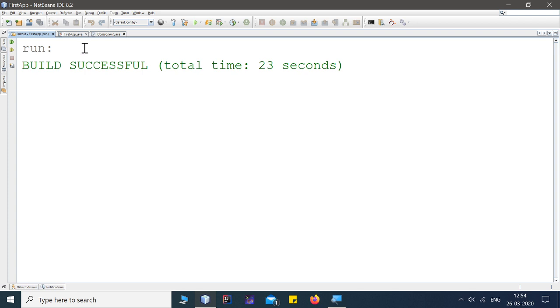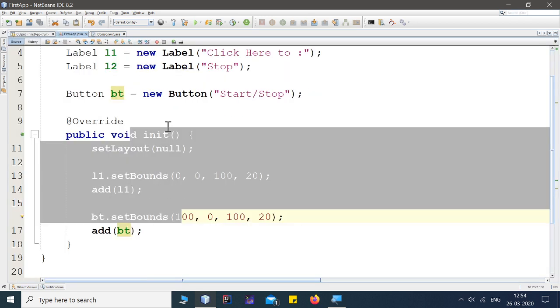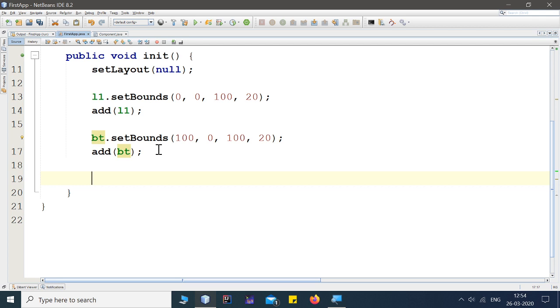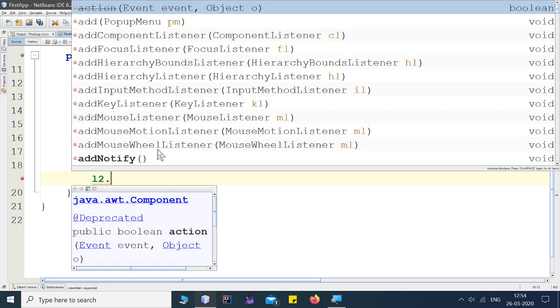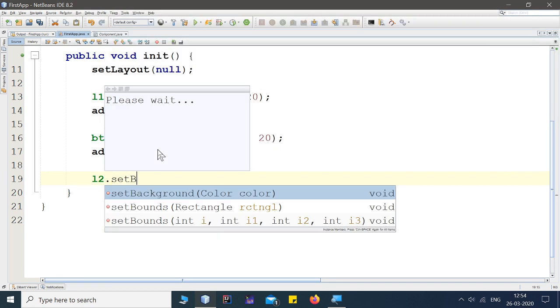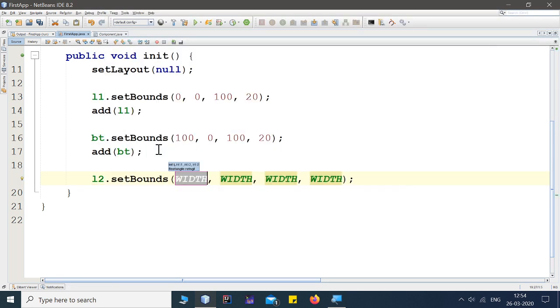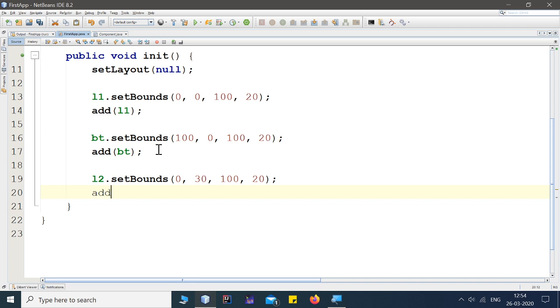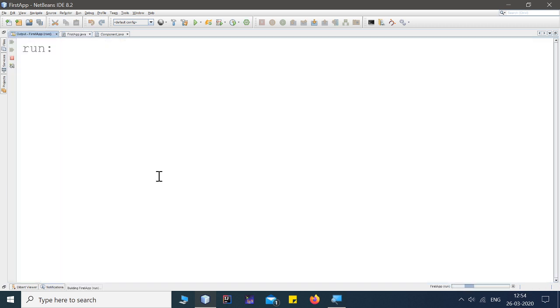So I'm writing another thing, that is my label 2. Sorry, I'm setting my label 2 over here. L2.setBounds: let's say it should come 0 pixels from the left, 30 pixels from the top, and be 100 by 20 in size. Let's see after adding it what it looks like. It will look like the thing which I have drawn on my paint.